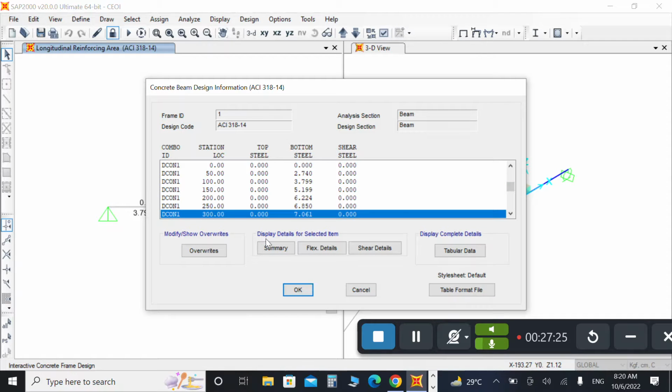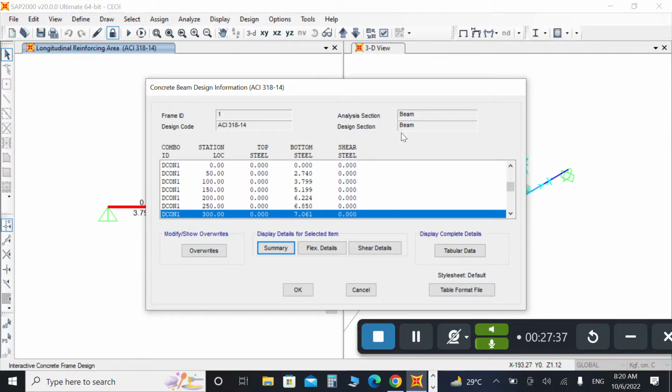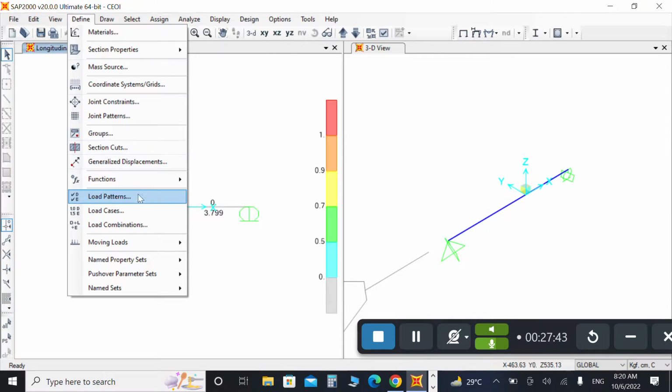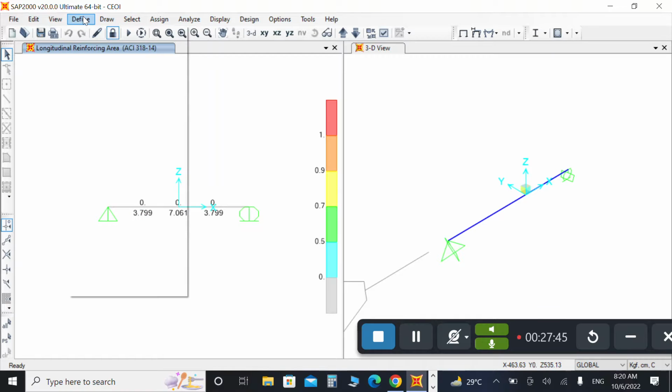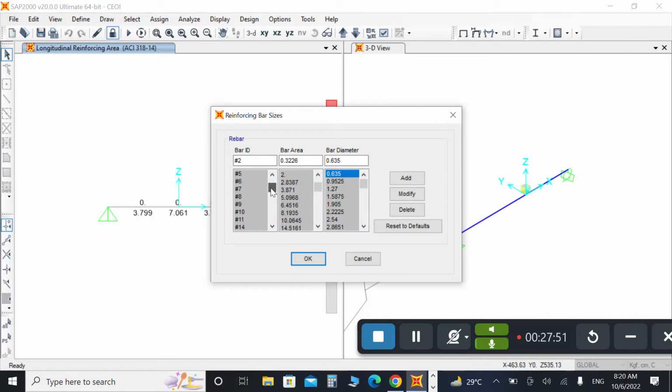So now how can we find the details? Just come here, right click, go to summary. How can we find the number of rebars? Here if you see, we have one value, 788760. Just note this value and then come in define, section property, reinforcement bar size. Here you have every bar size. For example, number 10 or 10 millimeter in every type of rebar. Number 2 means in inches. You have to change it into millimeter. You are in centimeter, so you have to change this into centimeter. 1 inch is 2.5 centimeter.